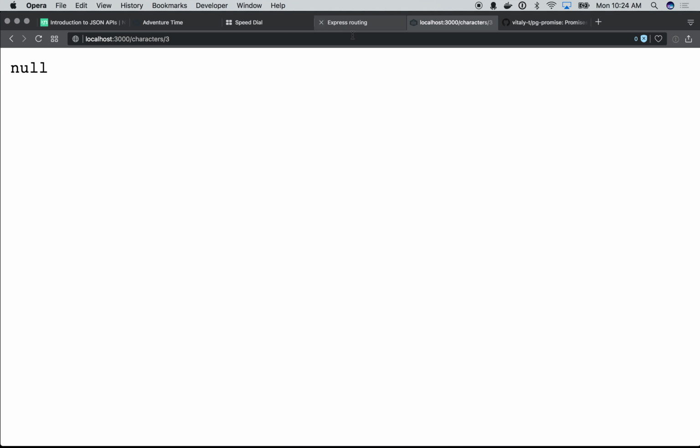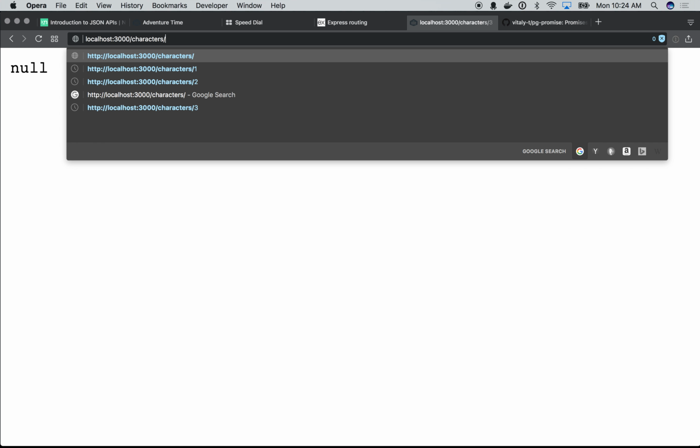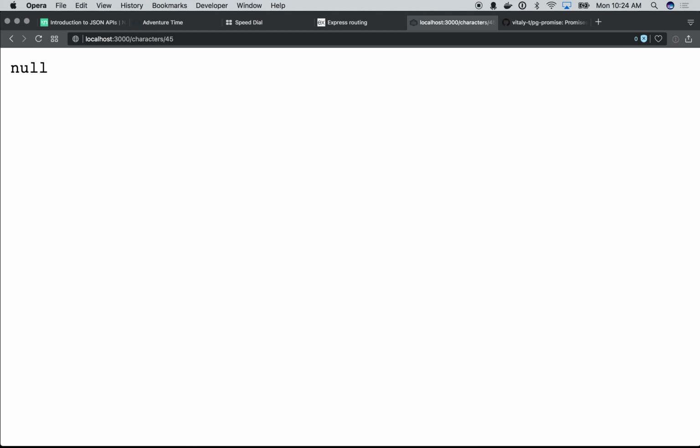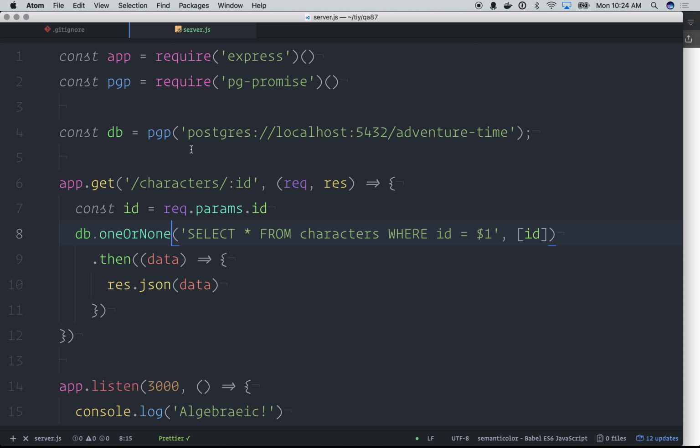Because I don't think it's unreasonable that somebody might put a wrong number up there, right? I don't want that to be a big explosion in my app just because someone queried the wrong ID number. I think I should handle that as a normal course of business. So that's why I might use one or none.